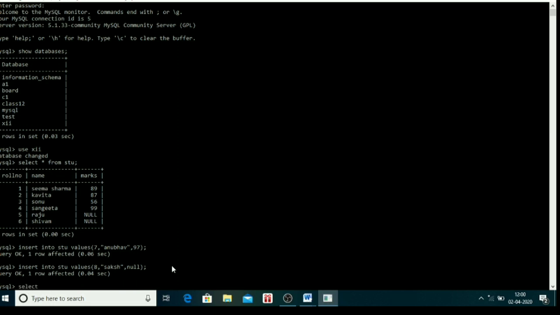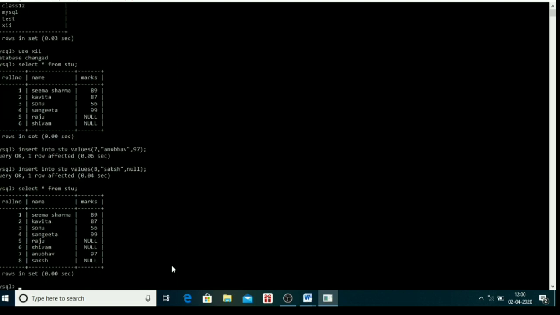Select star from STU. STU is a table name. You can see Sakshi now.